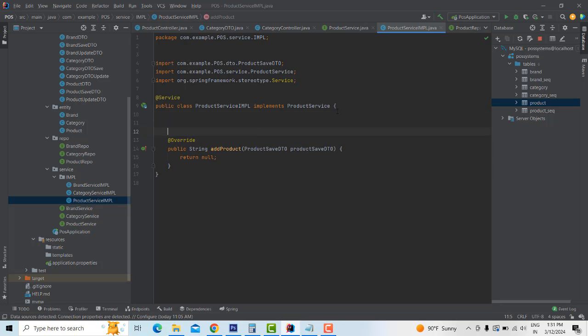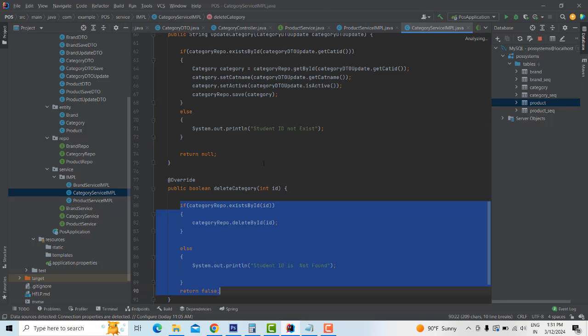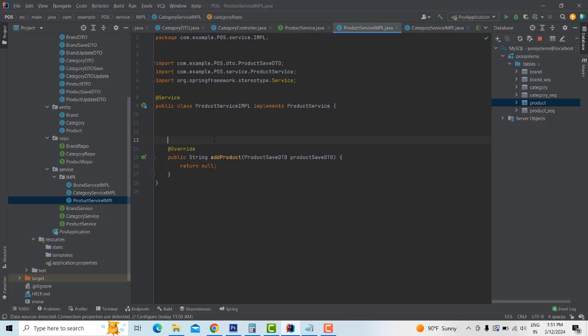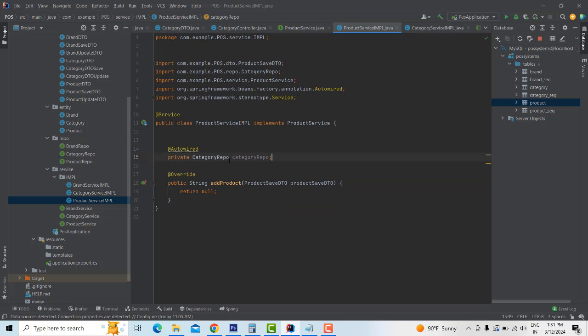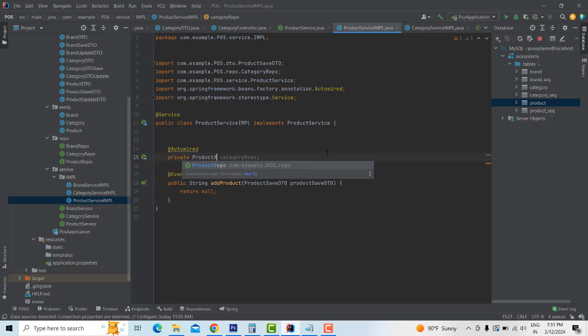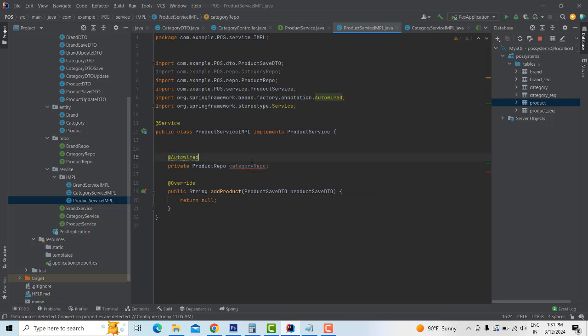Perfect. Now what you're going to do is, where the customer repo is, you have to write this, copy it, paste it over here. This one should be product repo. Here also product repo. Right. So now here it receives the record.